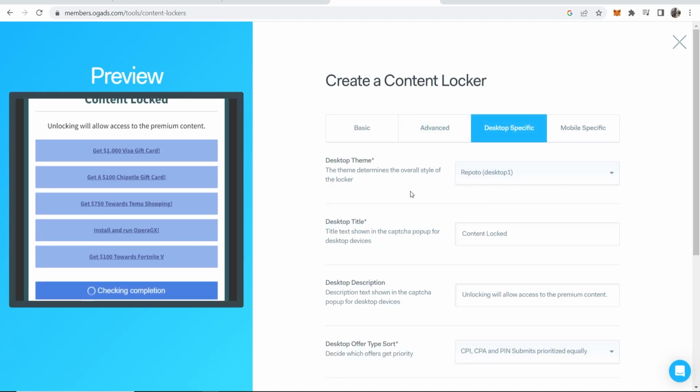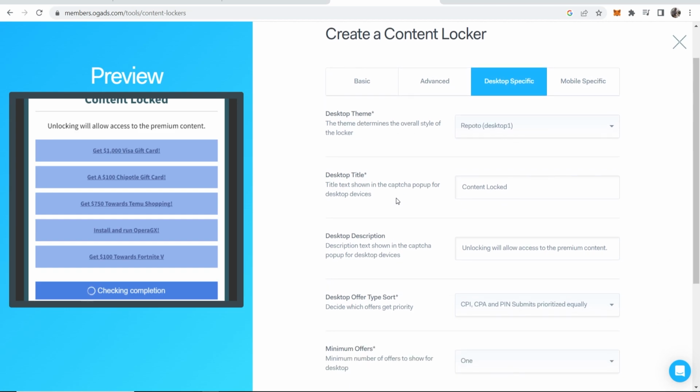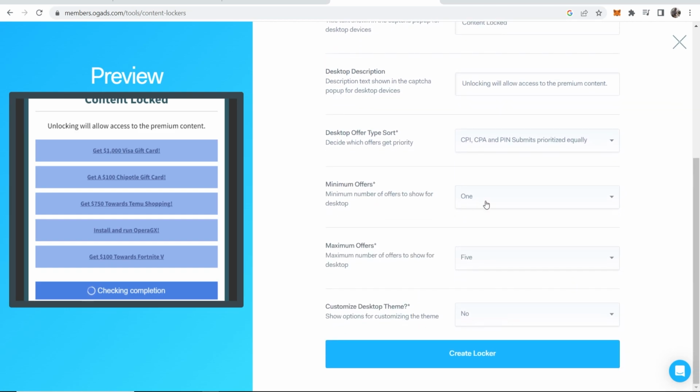For this video, this isn't going to be really how you can create one. It's more of a how to add it to a WordPress tutorial. So I'll keep this all the same and we'll create this locker.